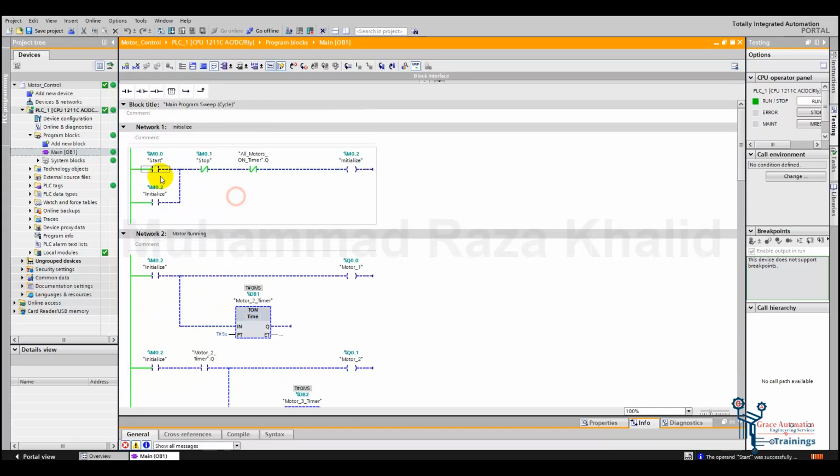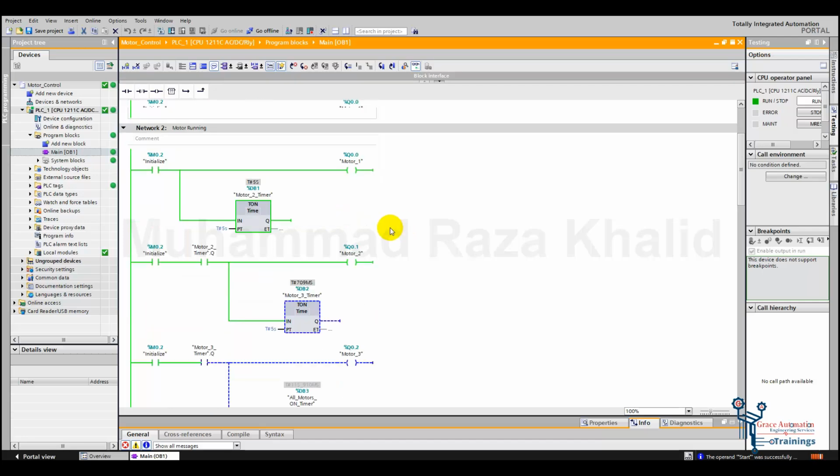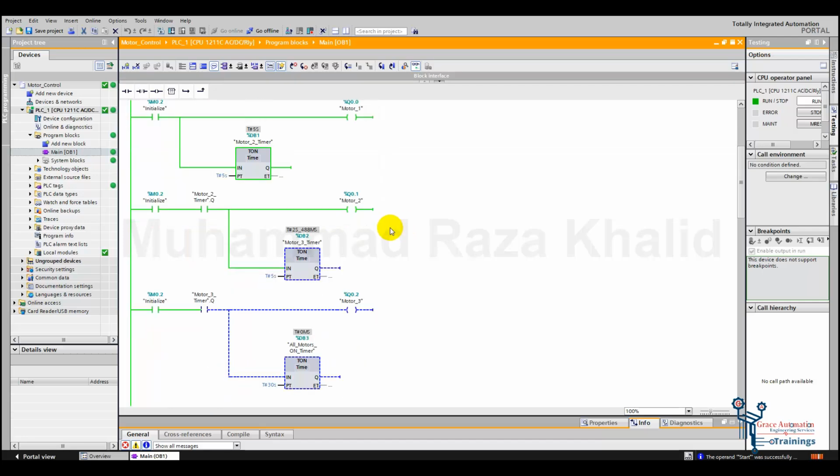So now we need to press the start button again. Here we can see that again motor 1 has turned on, and after 5 seconds motor 2 turned on, and then after 5 seconds motor 3 turned on.